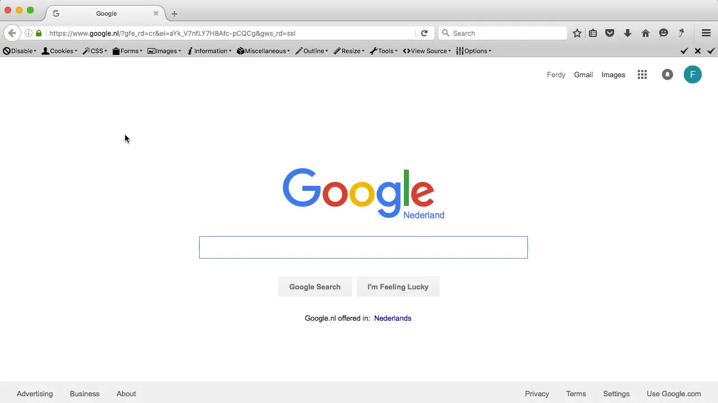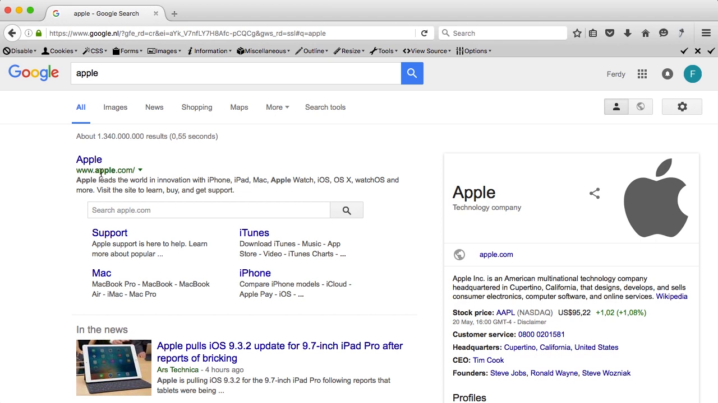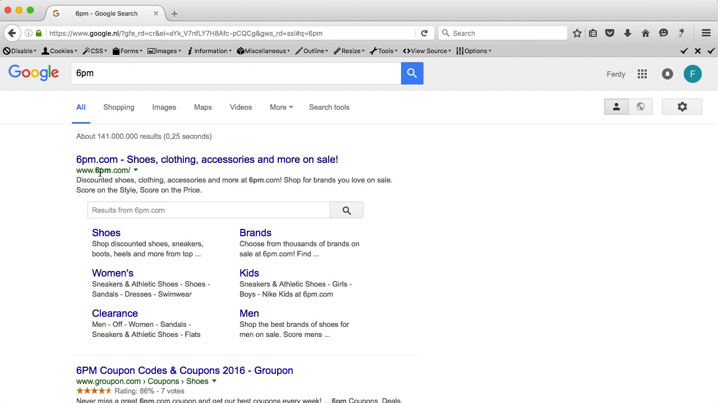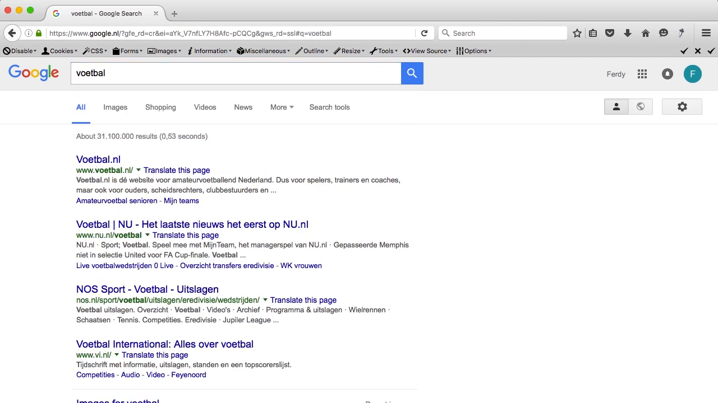The first thing in SEO you need to take a look at is the domain name you have. If you want to be found, a domain name is very important in the search results. If I search for Apple, the first website that comes up is apple.com. If I search for 6 p.m., the first domain that comes up is 6pm.com. I live in the Netherlands, and if I search for football, which means soccer, the first website that comes along is voetbal.nl. So you see, a domain name is very important. So you could use the phrase you want to be found by in your domain name, if the domain name is still available.